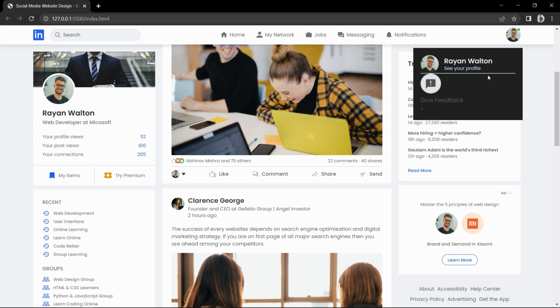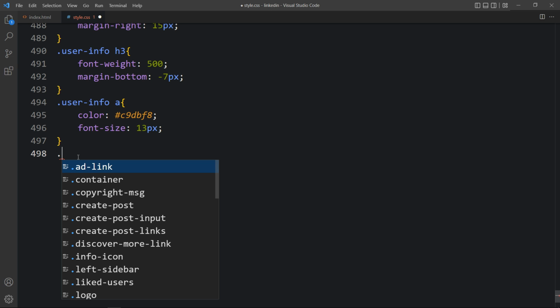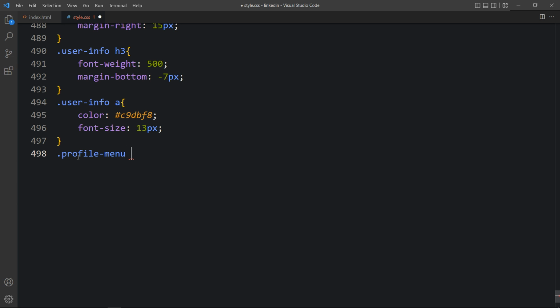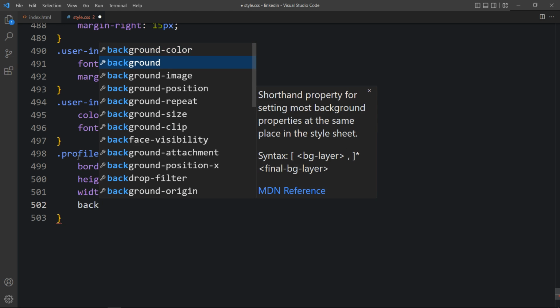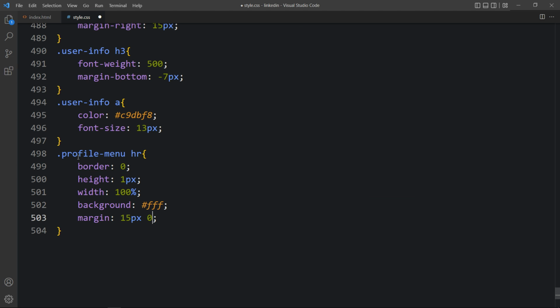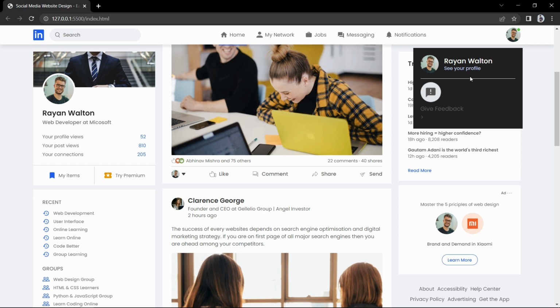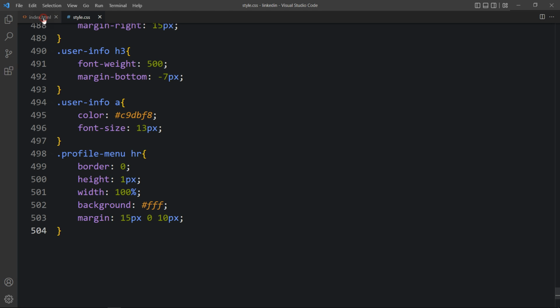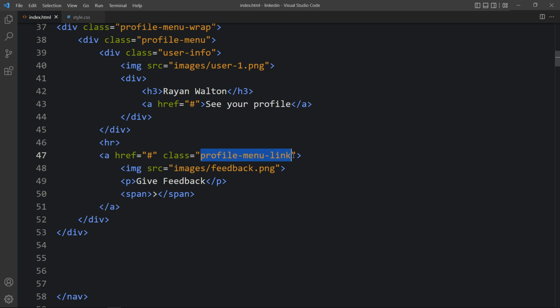Next we have to add the CSS for the HR. So just come back, and here we will add the class name profile menu, then HR, that is for the horizontal line, and here we will add the border. It will be 0. Then we will add the height 1 pixel, width will be 100%. Then we will add the background. It will be white color. Then we will add some space. So it is margin 15 pixel 0 and 10 pixel. So you can see this horizontal line in white color. Next we will design the link. So let's come back, and here we have the class name profile menu link.